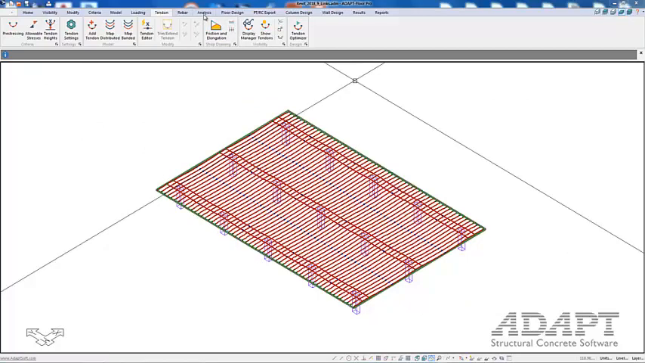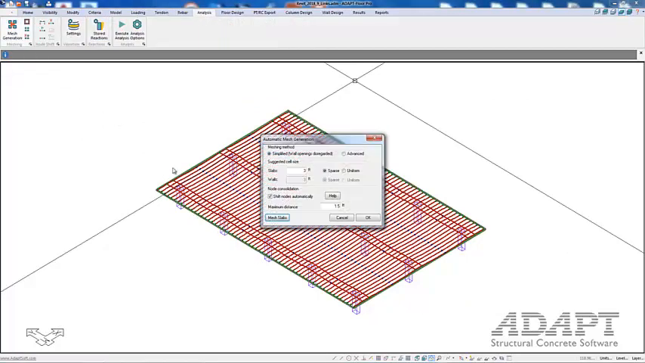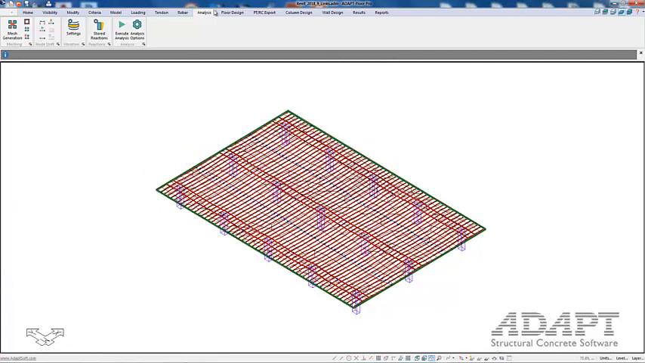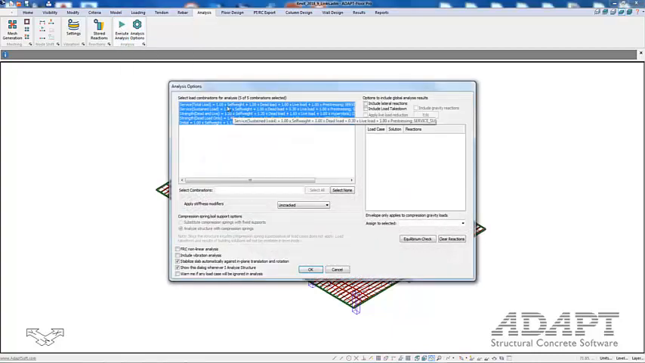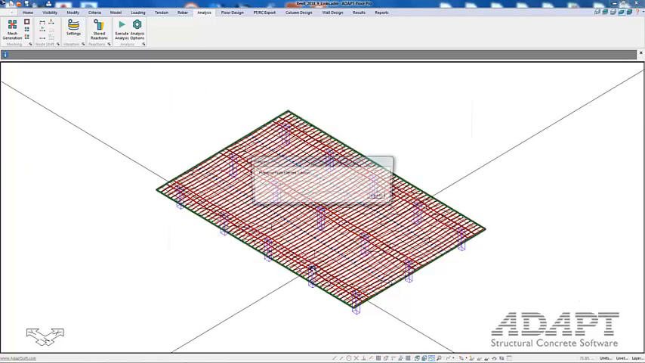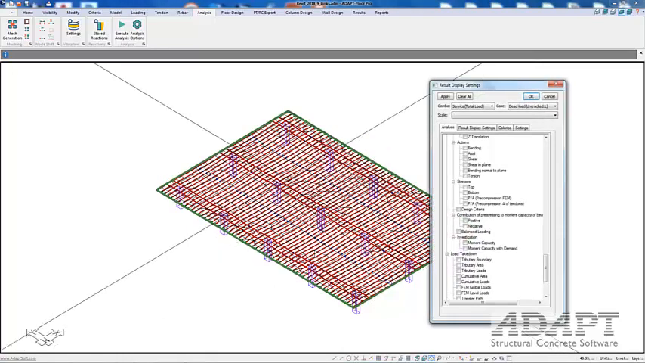And the first thing we're going to do is select the analysis option, and we're going to mesh the structure. We'll use this option to mesh the slabs. And we'll stay within this analysis ribbon, and we're just going to execute the analysis. So we have a few combinations here that will allow us to produce some reinforcement. The analysis has been completed.